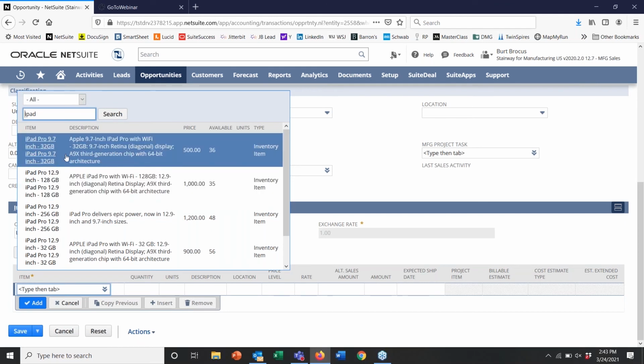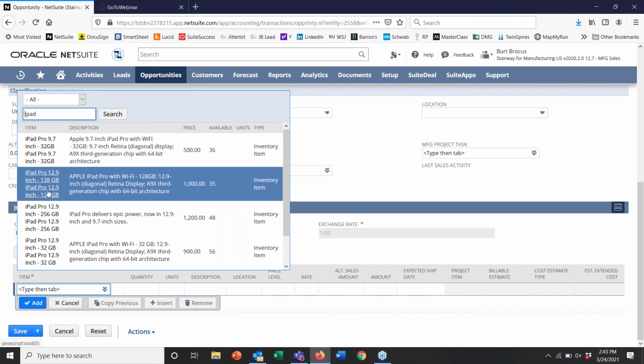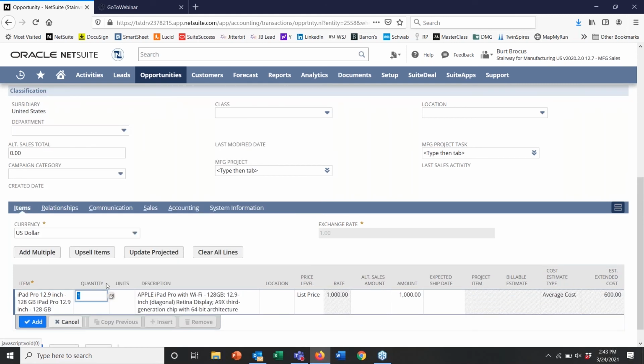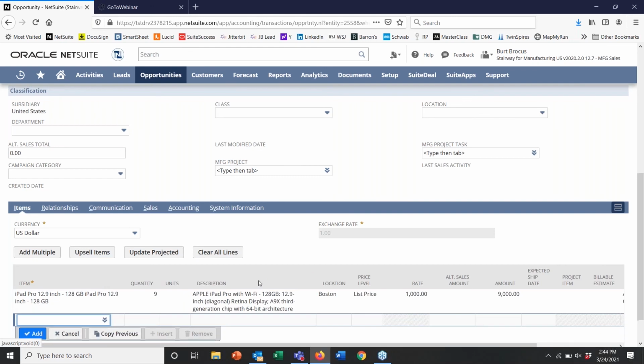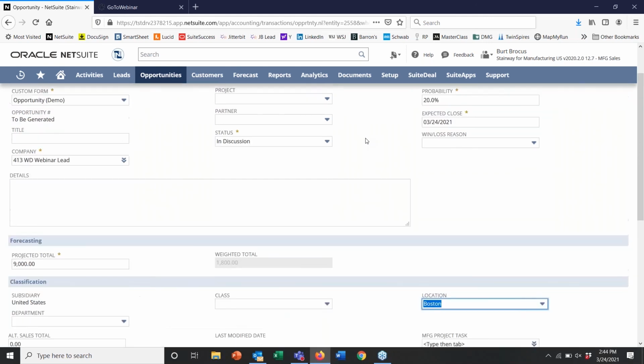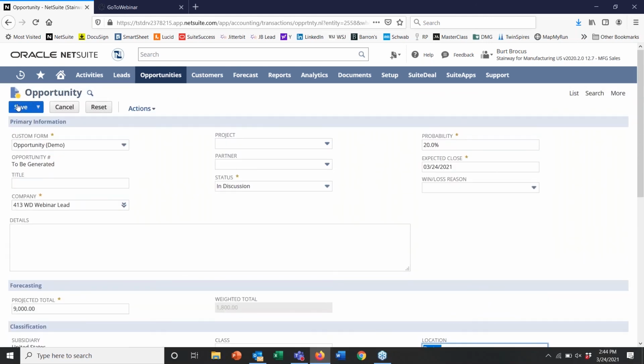So we're going to go ahead and choose this one. There's all sorts of price levels and other things, but I'm just going to say these guys are going to buy 9, and I'm going to just set this for ease of use later. I'm going to say that this is actually getting sold out of Boston. So go ahead and save that.